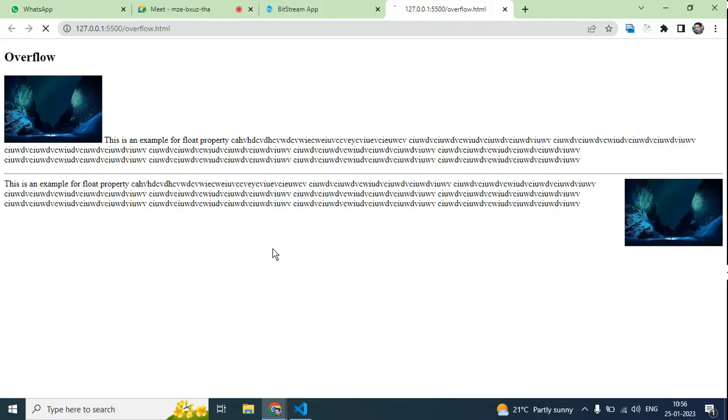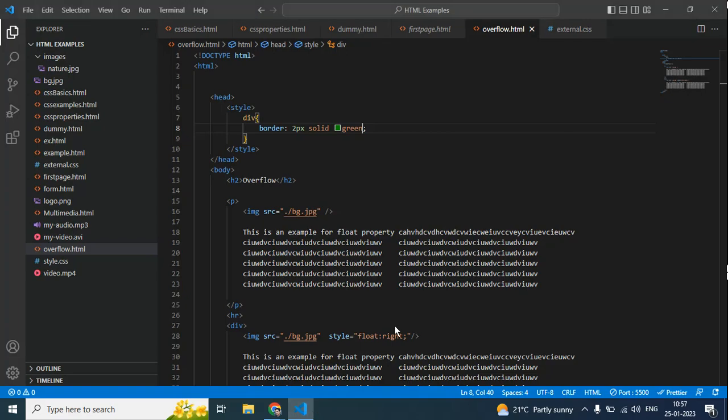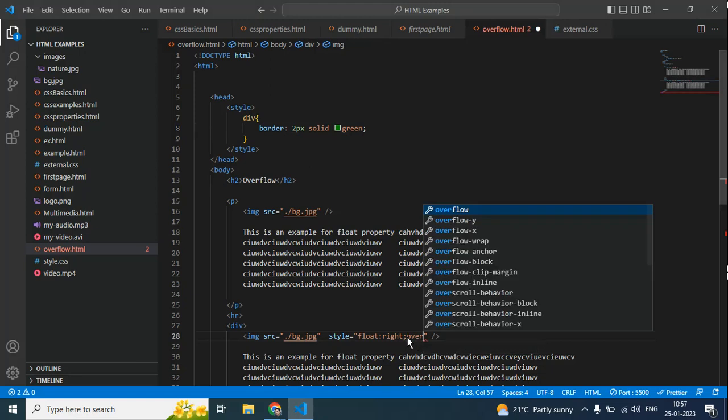If you see, both are inside the div, right? But when I have given the border for this div, can you see the image is getting out? Yes. So here what you have to do for this image, what I'll do here, I'll write overflow auto.